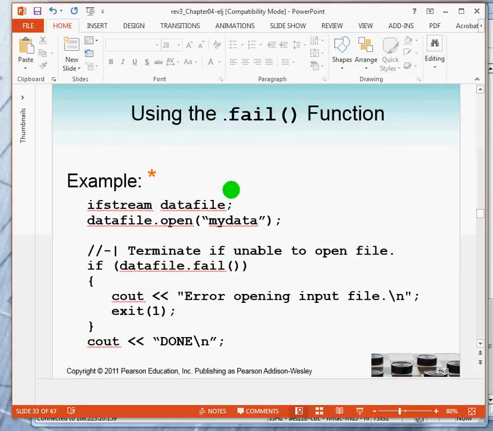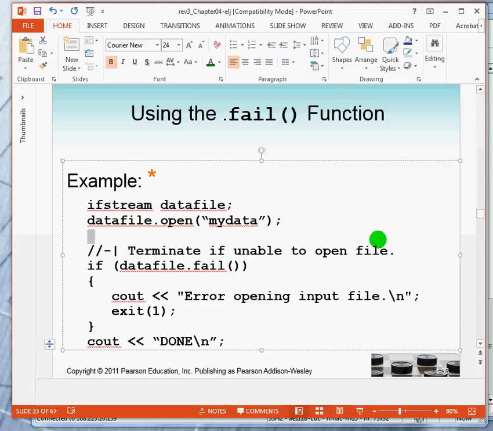So here's the code. Let's read it real quickly. We're declaring an input file stream called data file. We're going to attempt to open it, and now our goal is to terminate the program if we are unable to open the file. So to determine whether it failed, we use the .fail function associated with the stream data file. It returns a Boolean value, true or false. If it's true, it means bad things happened.